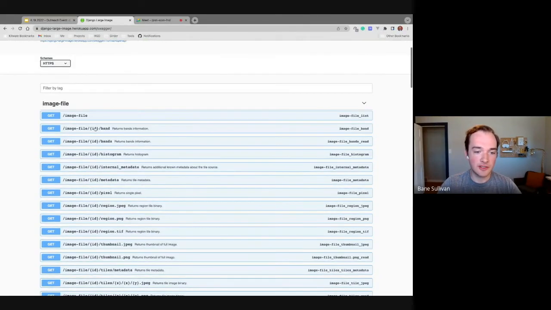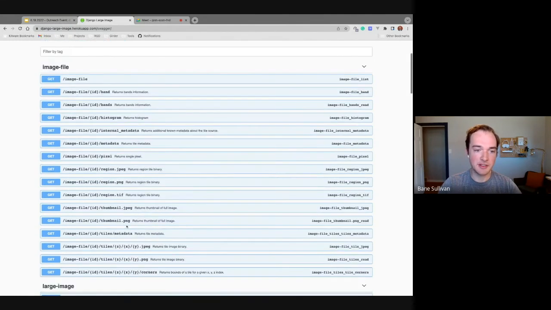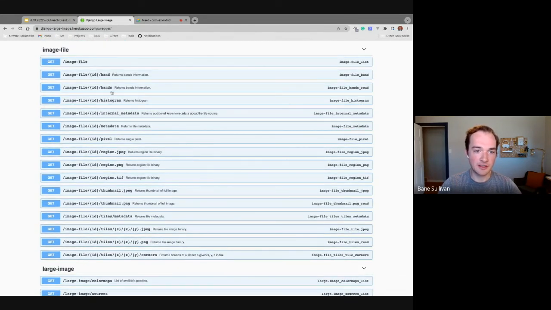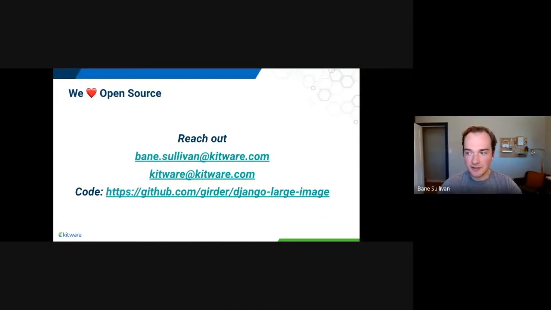where you can see all of the different endpoints that my image file model gets for free from Django Large Image. You can see a handful for extracting information about different bands, getting a histogram, or getting different metadata from the image, or getting the thumbnail in a JPEG or PNG format. Same with the tile serving, all kinds of different endpoints that you just get for free by mixing in these ViewSet classes. And that's Django Large Image.